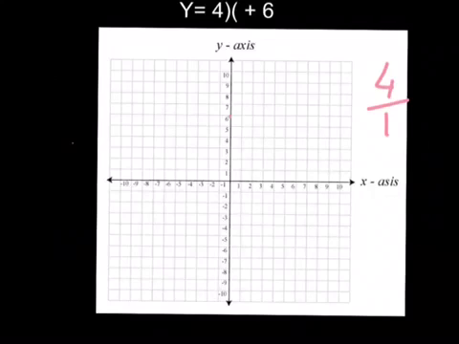Then we would move on. So let's rise 4 from the y-intercept: 1, 2, 3, 4. And then the run, like I said before, we always run to the right. You can never run to the left. So let's put the run dot here. So that is our final destination.